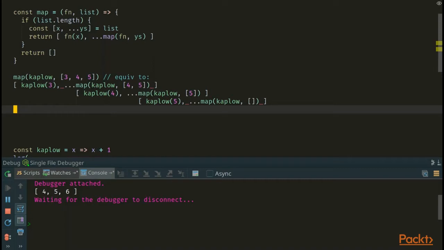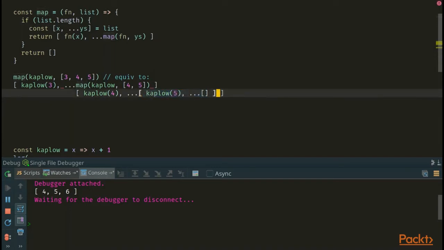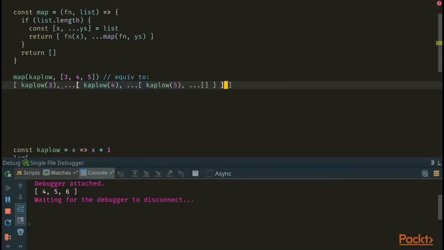So it's just an empty list. Calling map with kaplow and an empty list will return another empty list, and now the recursion will begin to wrap up. This map call returns, so the previous call to map can return, and then the call prior to that can return, and now here is the final result.